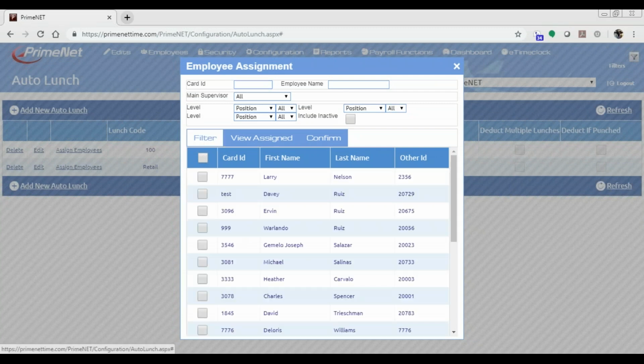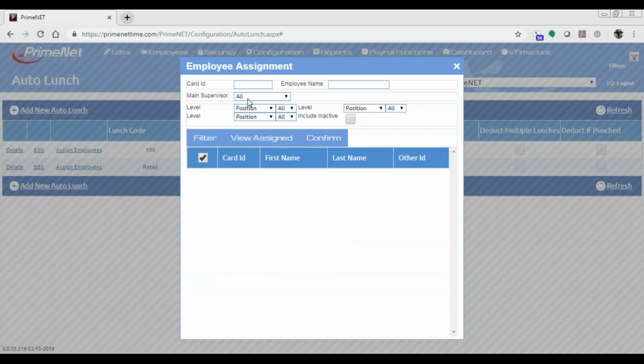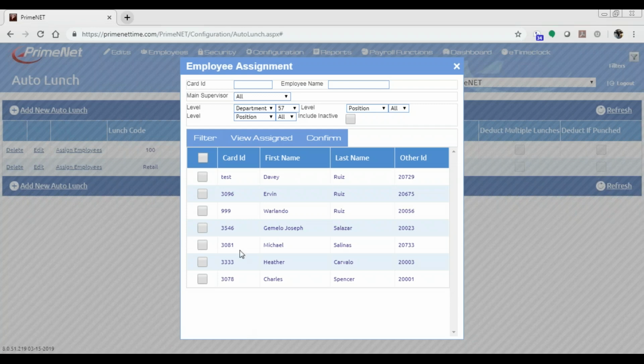So I click Filter. And this brings up all of the employees in the company. Now, if I didn't want to see all of them, then I can come over to my level and maybe choose Department and come down and select a specific department and then click Filter. And we can see I've got one person in Department 10, nobody in Department 42. Let's see if we got anybody in 57. We've got all these people in Department 57.